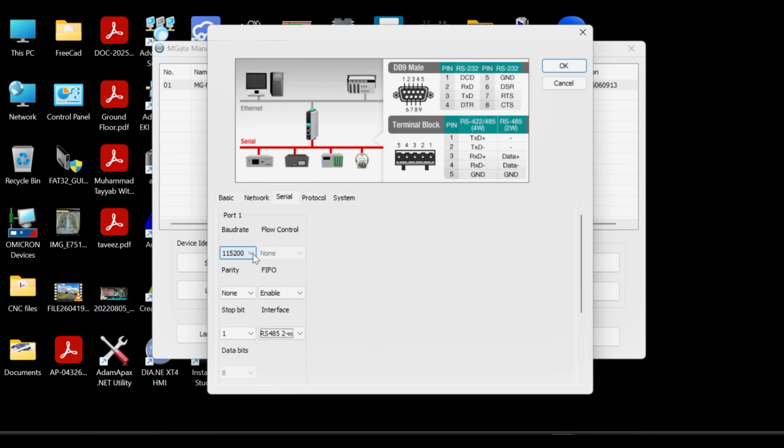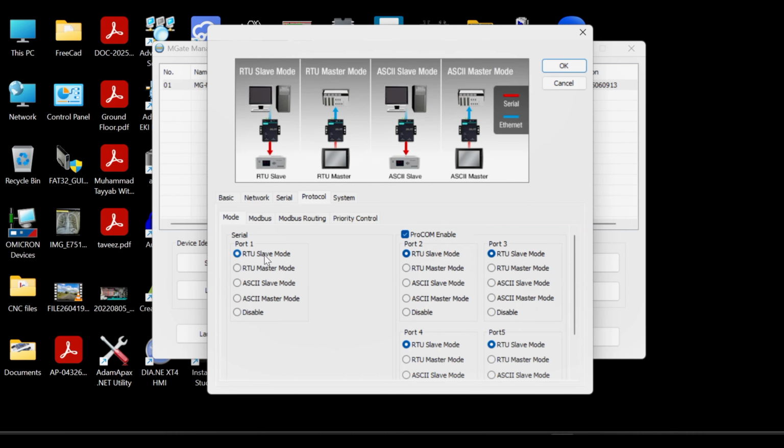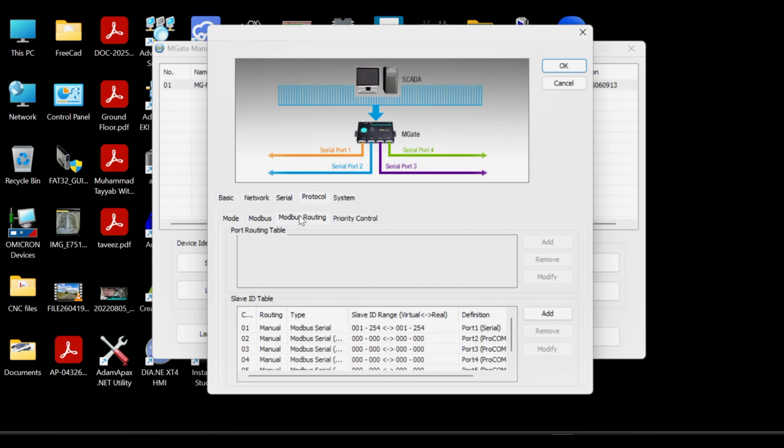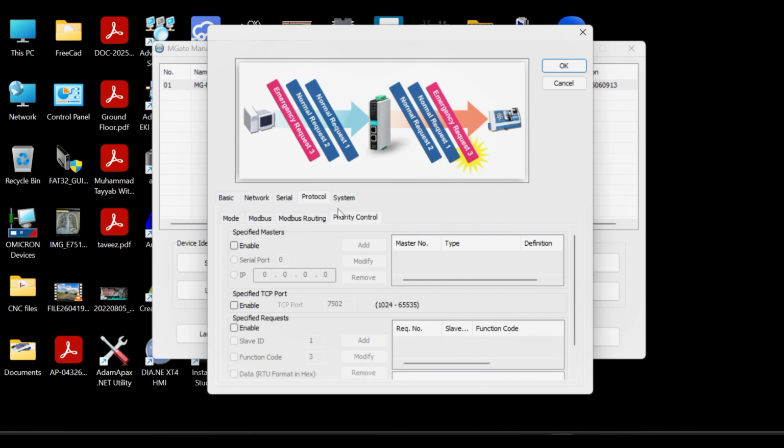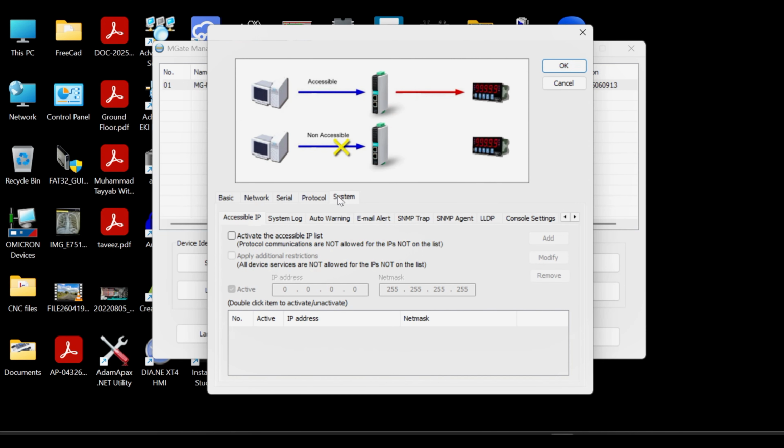The baud rate you can change here. The stop bit is done. Enable interface, definitely enable. This is the protocol I'm using; I'm going to use the RTU protocol, so you can use it as you need. Here are the Modbus settings. Modbus you can use as routing also, and priority control also. So this is the system.